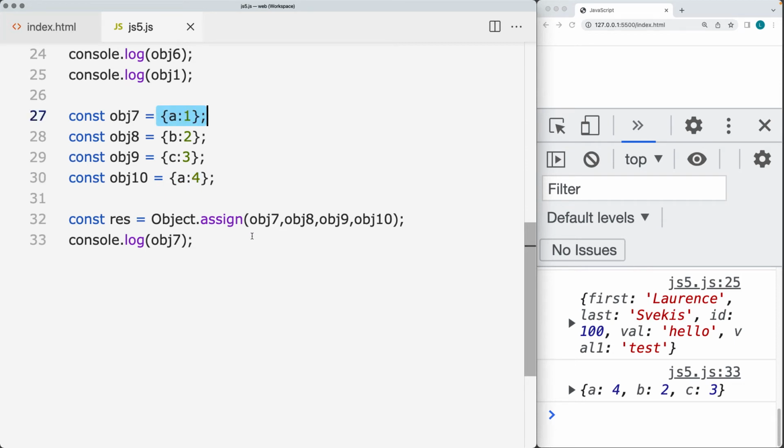So when we're assigning and merging objects together, if the property names are the same, then the later ones are going to overwrite the previous ones. This is the same as if you had an object and reassigned a new value to it, it would have that new value. Whatever value is assigned last to the property name is the one that's going to be used. That's what happens when you merge objects with the same property names.